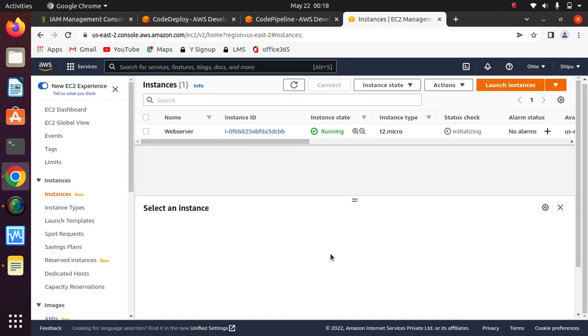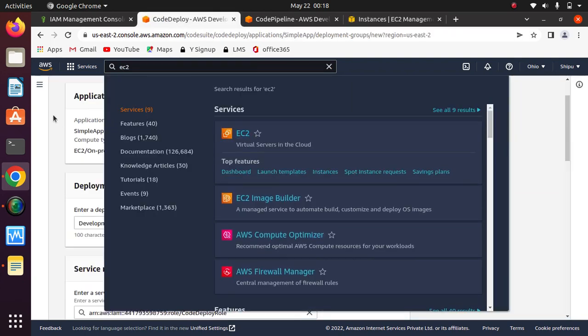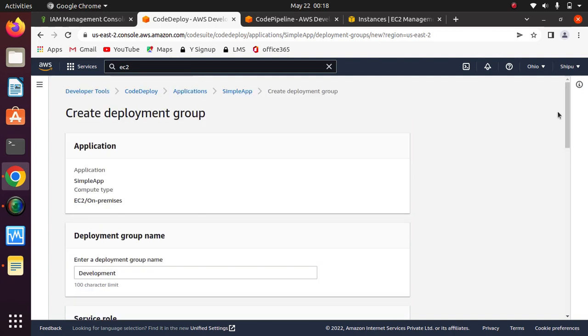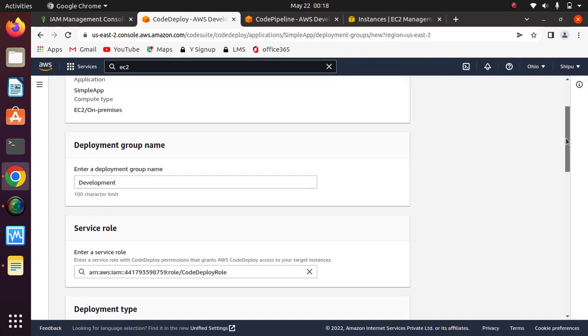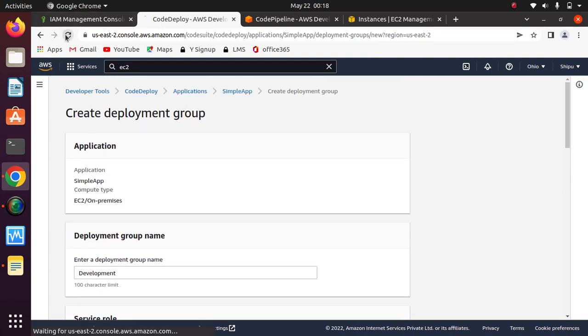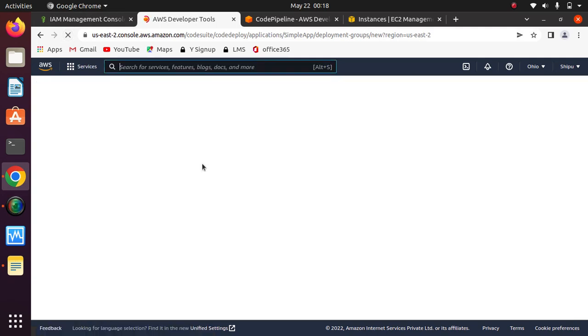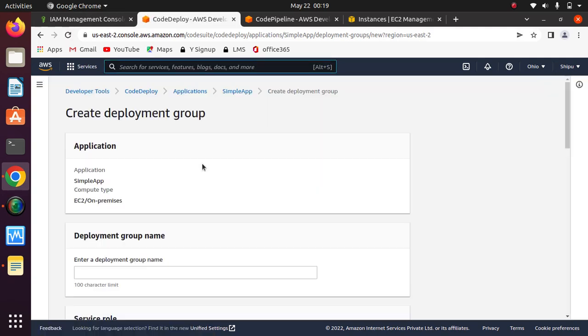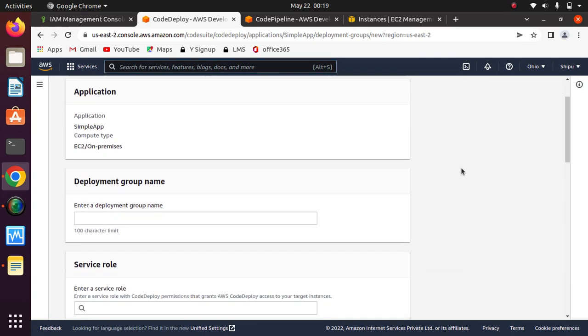Right, so everything we have done is correct. Now what we have to do is come here to create deployment group. So I simply refresh the page again, and this time I hope that everything we have done is correct.